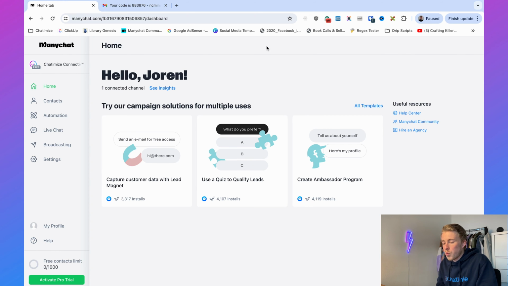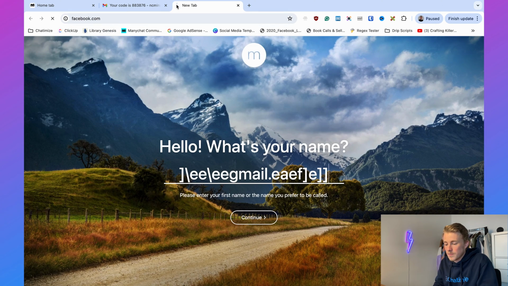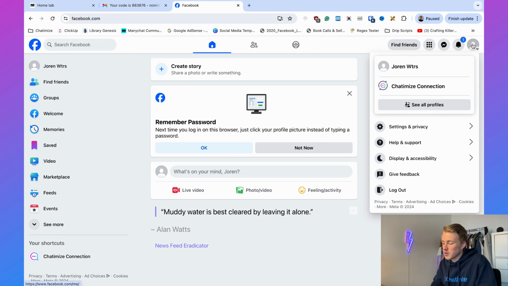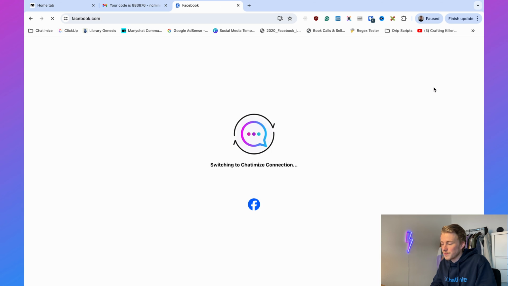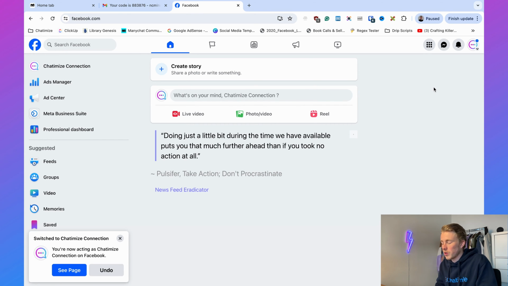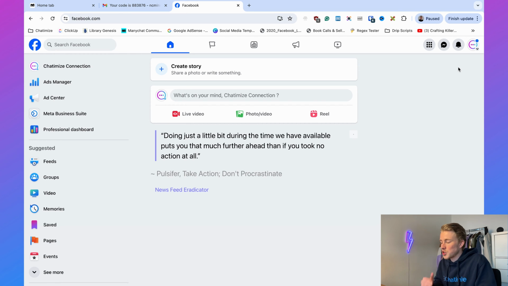And then what we need to do now is we need to go to Facebook. And then what we actually need to do is we need to go to our Facebook page. So I have the Facebook page Chatamize Connection that you can find over here, but you can also see it here in the top right corner. You can see Chatamize Connection. So you actually need to switch to the Chatamize Connection profile. And that's really important. If you don't switch to that profile, you cannot do the steps that you need to do.